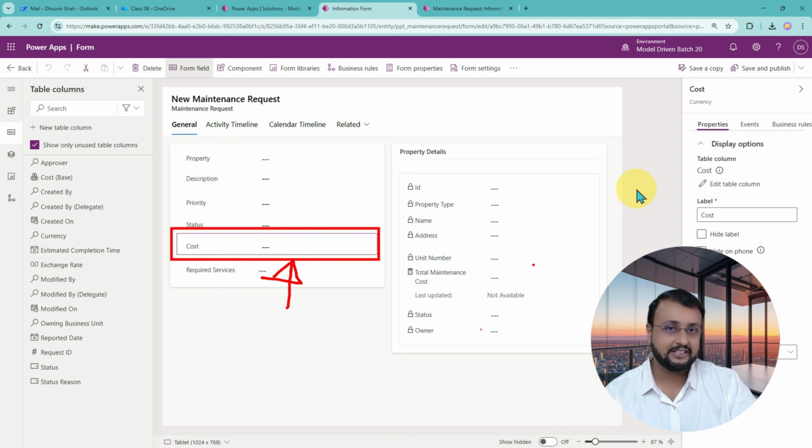So the first question is, does Dataverse support multiple currencies? Yes, absolutely. You can add multiple currencies, and for that, certain steps we need to follow. Now, I'm going to show you how you can enable multiple currencies for your Dataverse form.